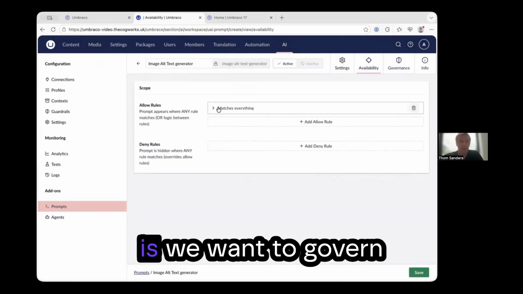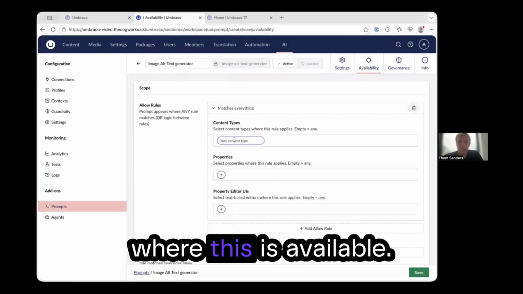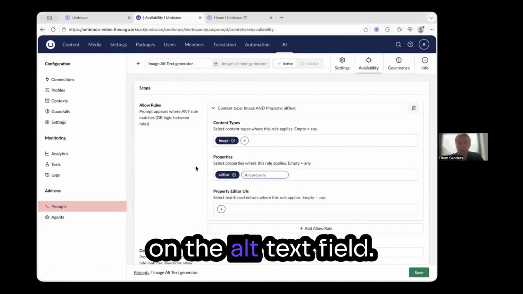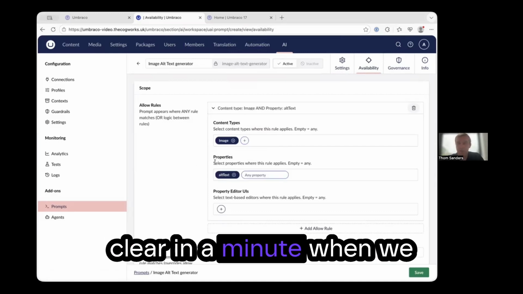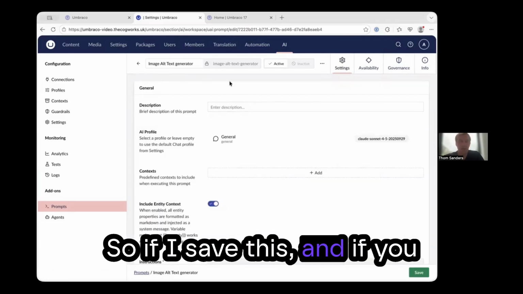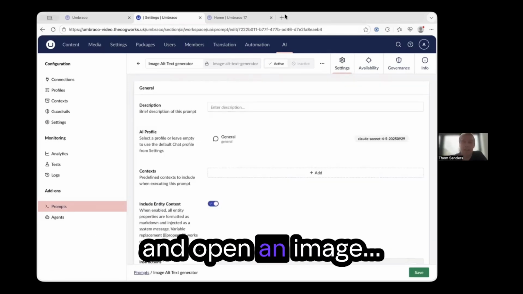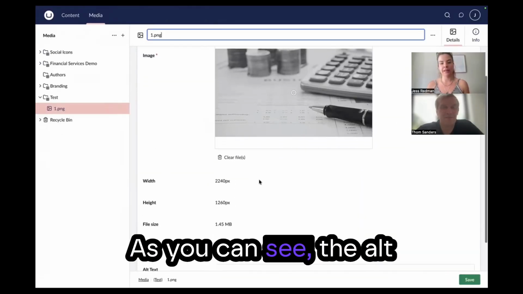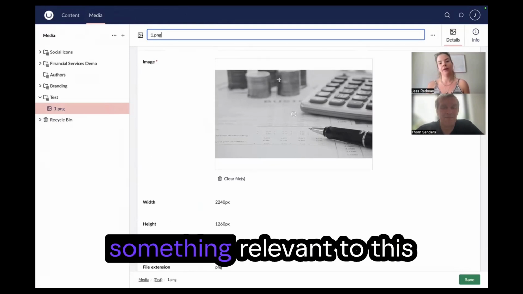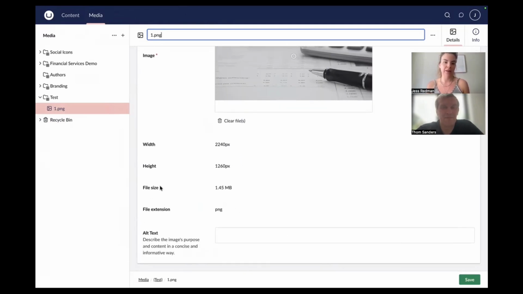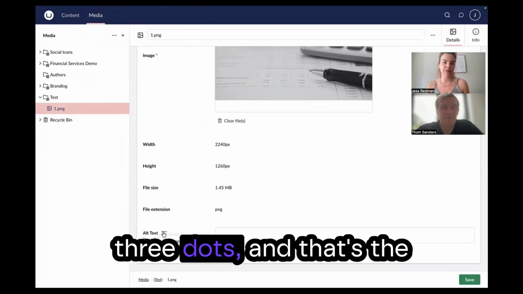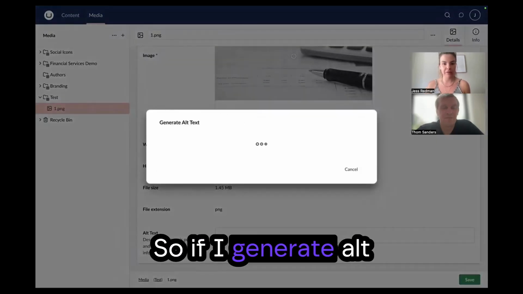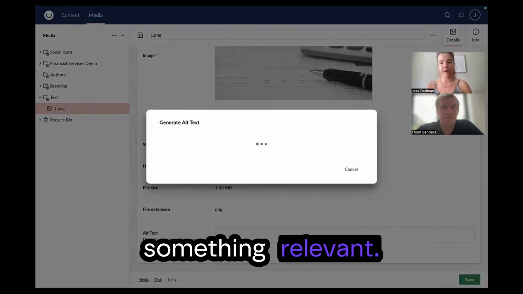What we need to do is we want to govern where this is available. We only want this to be available on image types in the media section on the alt text field. All of this will become clear in a minute when we look in the media section. So if I save this, and if you can go to the media section and open an image. I'll head to the test image that we've put in here. As you can see, the alt text is blank and we need something relevant to this calculator picture here. If you go through the fields, you should see 3 dots, and that's the field that Thom's given me access to from the AI part. So if I generate alt text, it should give me something relevant.